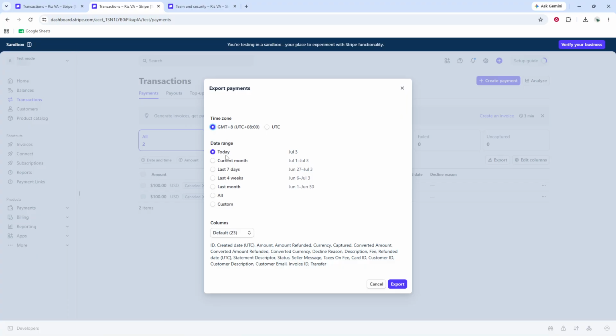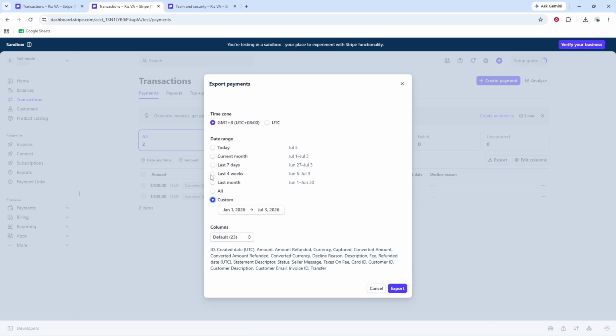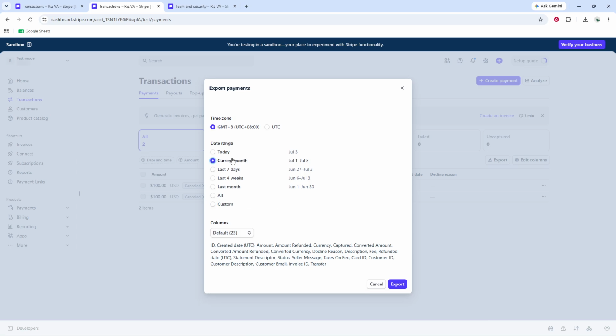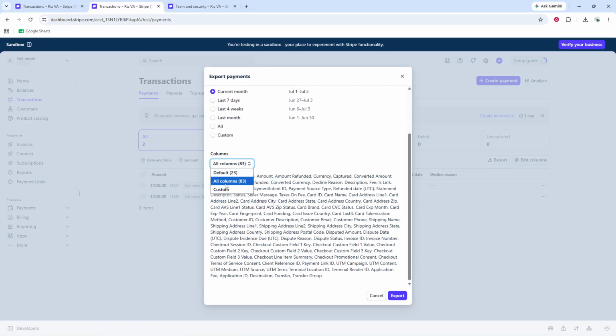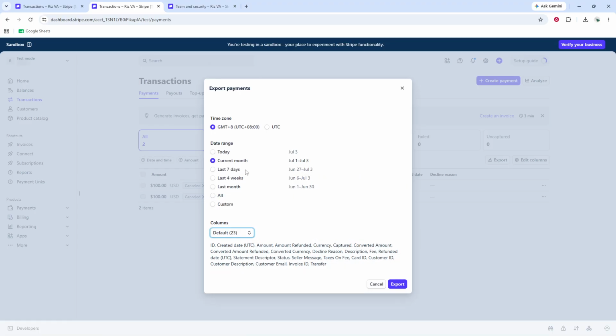You can select one of Stripe's preset ranges or choose custom if you want to enter specific start and end dates. This is useful if you only need transactions from a certain month, quarter, or reporting period. If needed, choose the columns you want to include in the export. Depending on what you're using the CSV for, you may want more or less detail. For example, some exports are easier to work with when they only include the most relevant fields.